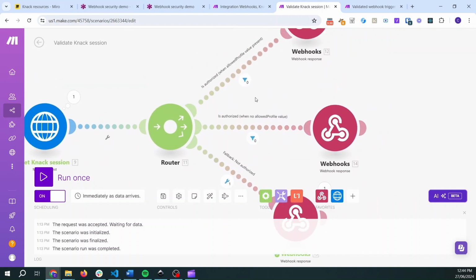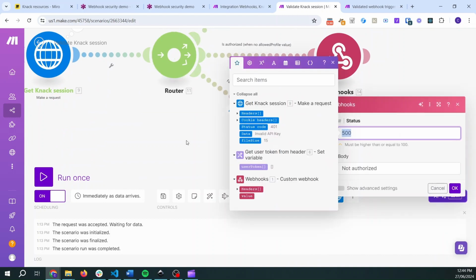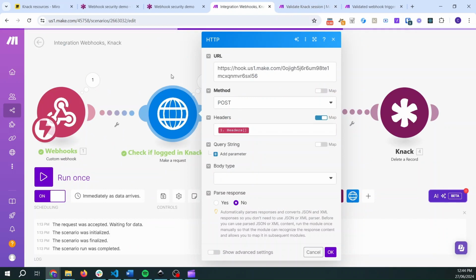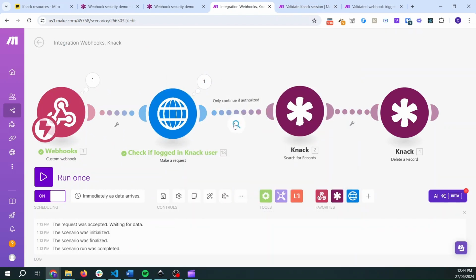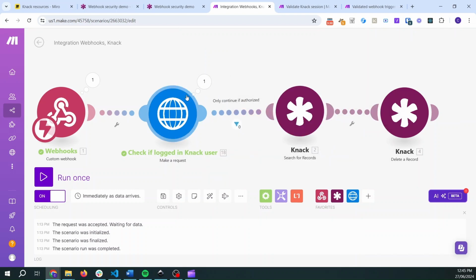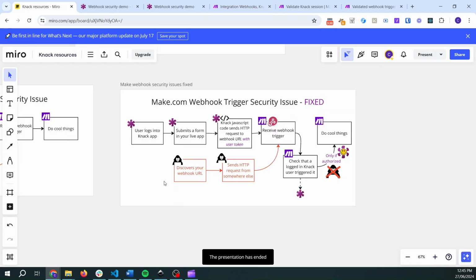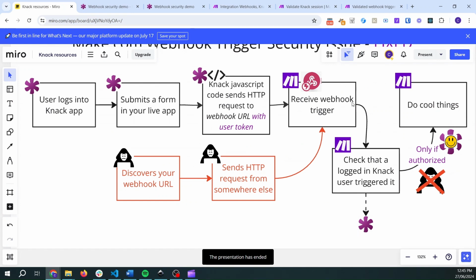And therefore, the two options of the user being authorized didn't run, and we went back to our fallback, which means the user is not authorized. We sent back a 500, which is an error message, and therefore this received 500 back, and therefore when this ran, it didn't find the success message, and so the whole thing stopped. So we've successfully done this. We've allowed the hacker to send the request, but because there were no credentials, Make says no, we're not going to continue because we don't have a valid logged in Knack user.